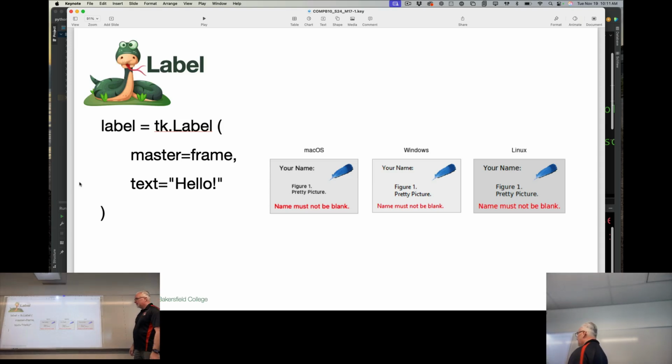A label can contain text and images, or text or images. It is meant to display information, not to be interacted with. So the user can't select anything. They don't click on it. They don't drag it anywhere. It's for display. So if you want to display text, then you would use a label.